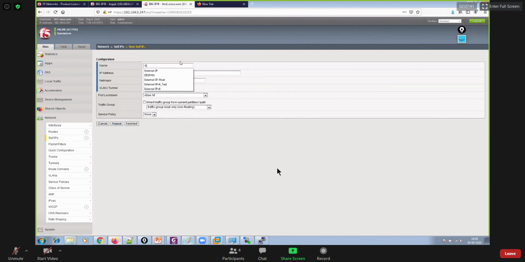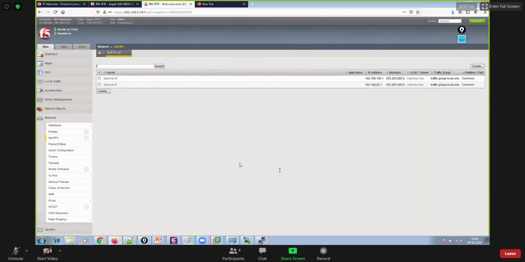Now I wanted to assign external IP. So external IP, the IP address would be like 100.1, right? And then subnet mask, VLAN would be external VLAN, allow all, and then finish it. So ultimately, you have assigned these IP addresses to VLAN, and VLANs are mapped with their interfaces. So that's how you would allocate an IP address. You could also add the static routes over here, right? So it's up to you.